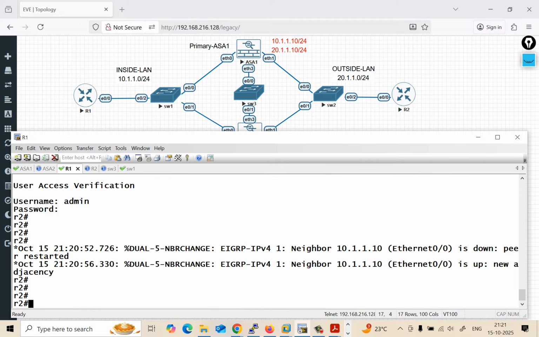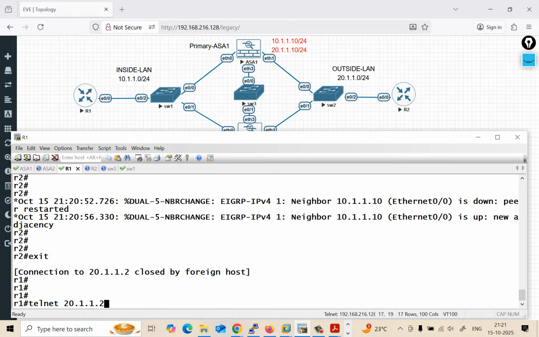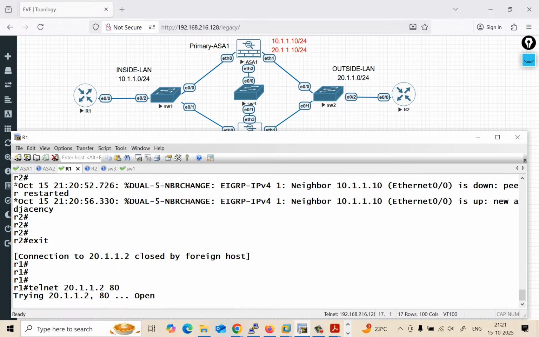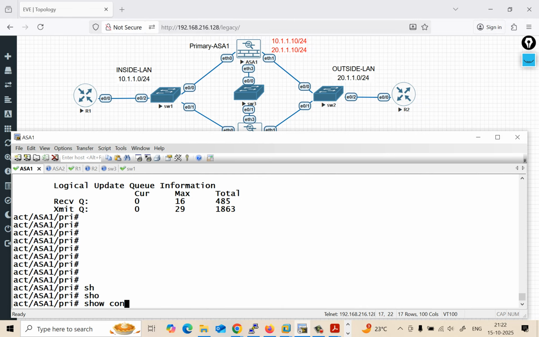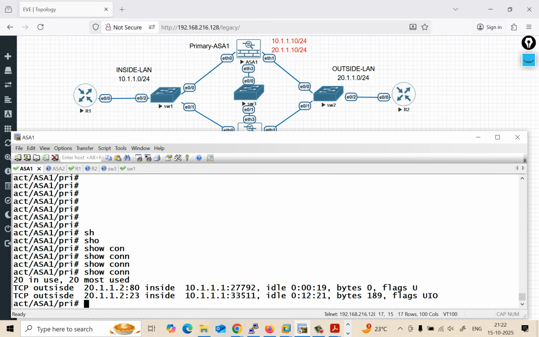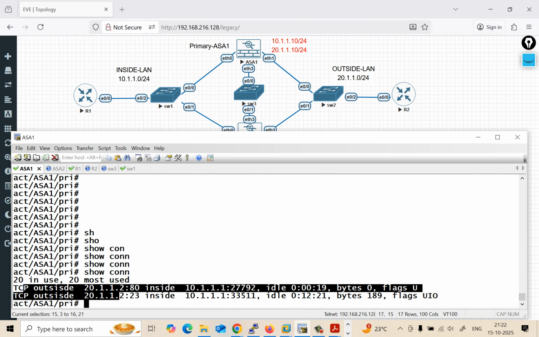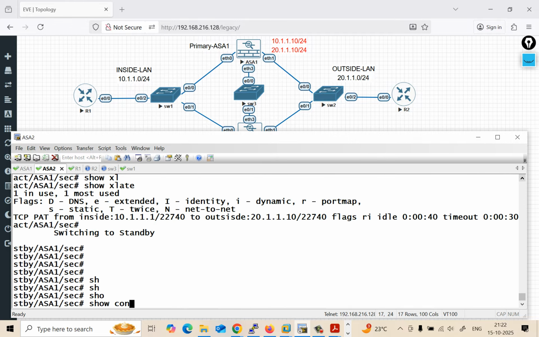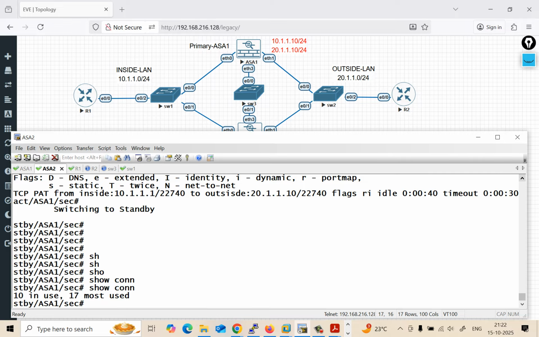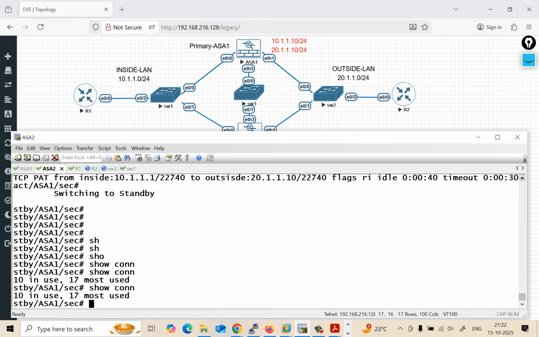Okay, so next what I'm going to do, I will telnet on port number 80. So you can see my telnet connects, the HTTP connection is up. So what I did is an HTTP connection to R2. The active unit is firewall 1, and I will just show conn, in which we now have this connection on port number 80. Okay, that connection is visible. But is this connection visible here? No, you can see the connection is not visible here. Why? What is the reason?